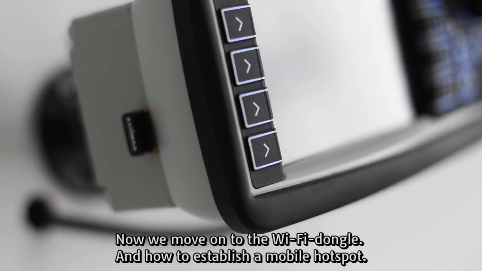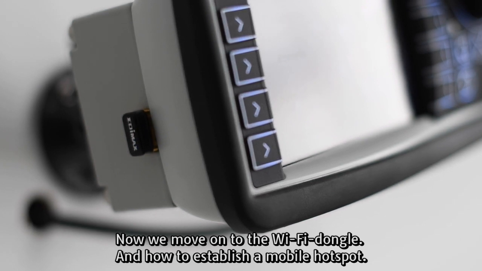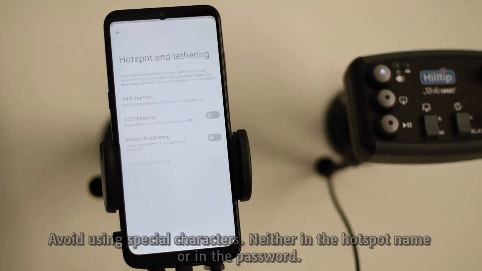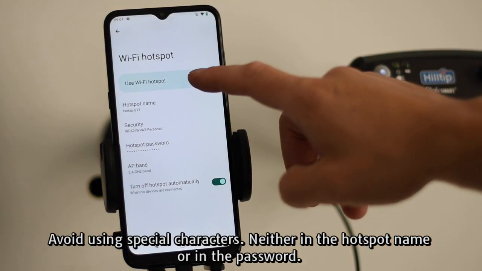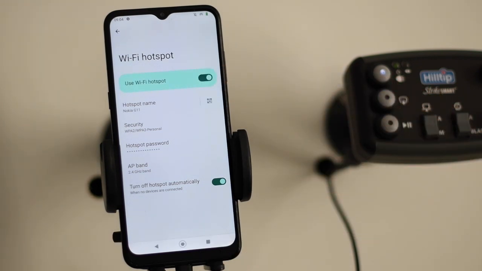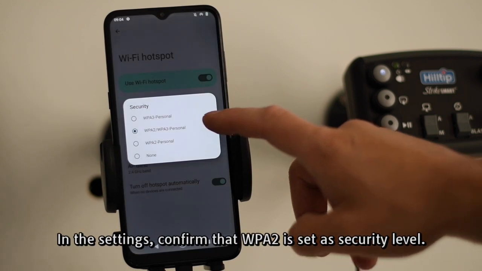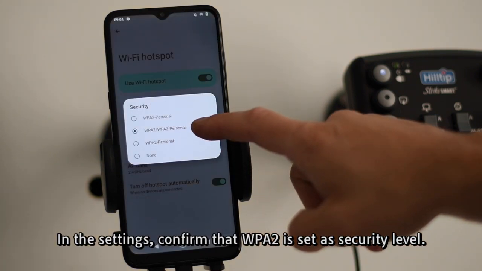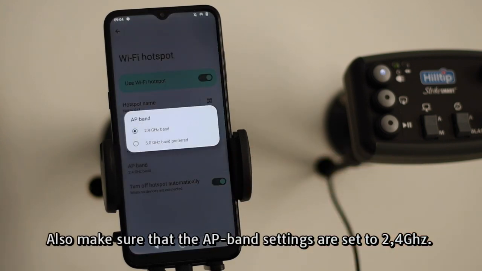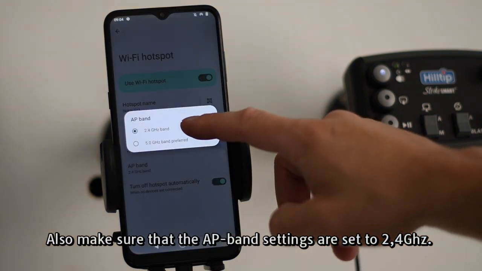Now we move on to the Wi-Fi dongle and how to establish a mobile hotspot. Avoid using special characters, neither in the hotspot name or in the password. In the settings, confirm that WPA2 is set as security level. Also make sure that the AP band settings are set to 2.4 GHz.